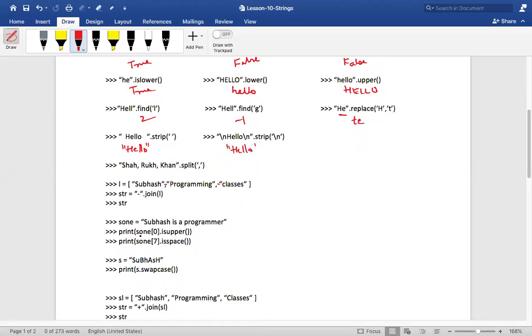Now what is this? s1[0].isupper(). I'm asking, is the zeroth element upper? Yes, true. What about the seventh element? Is it a space? Seventh: 0, 1, 2, 3, 4, 5, 6, 7. Is it a space? Yes. Therefore, this will also result in true. So, did you see the different methods that are available in Python strings?